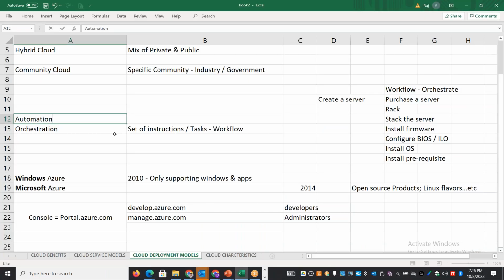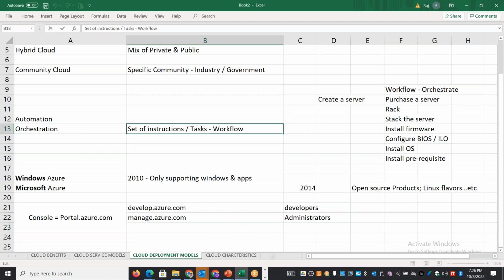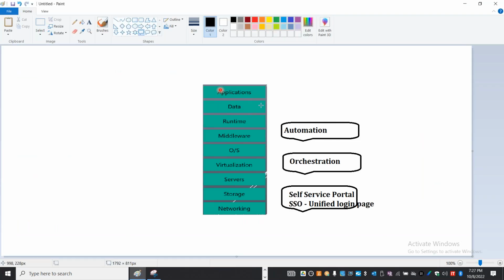So if you want to create a server automatically based on the load, the automation and orchestration will work hand in hand in most of the cases. Okay, so automation is to trigger, or to automatically provision, or automatically schedule that task, and so on. Okay, so automation and orchestration is a very, very important key element when it comes to cloud characteristics.